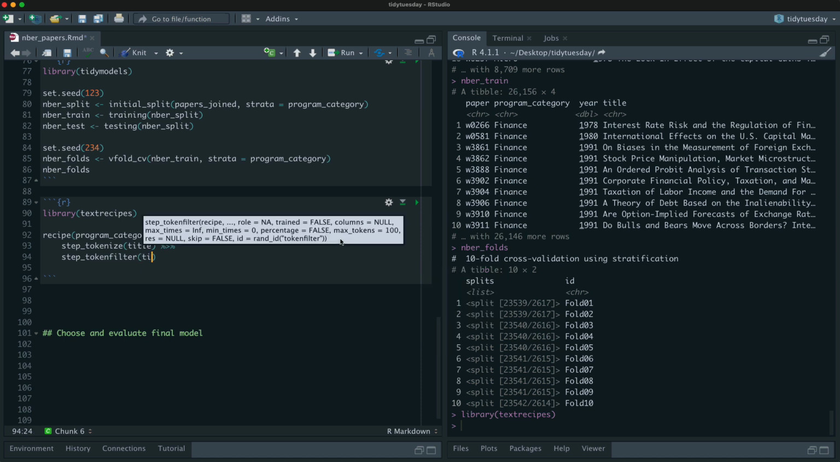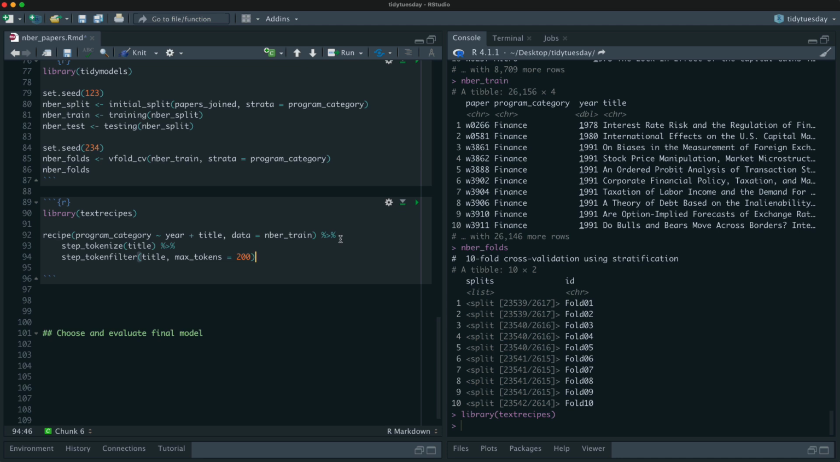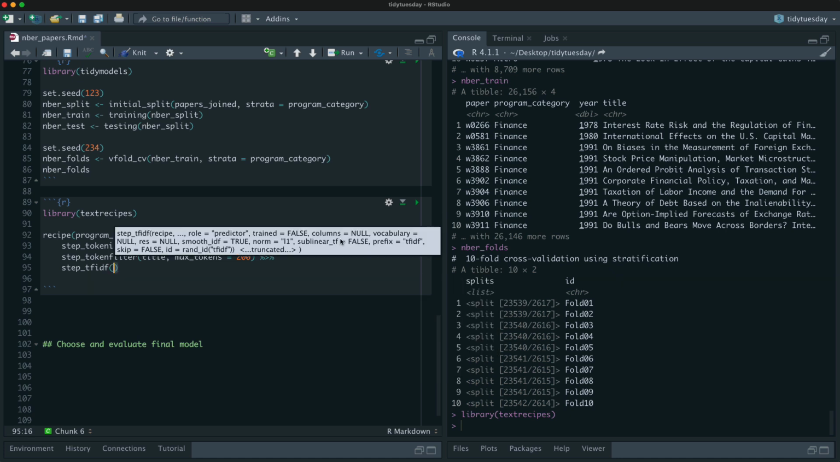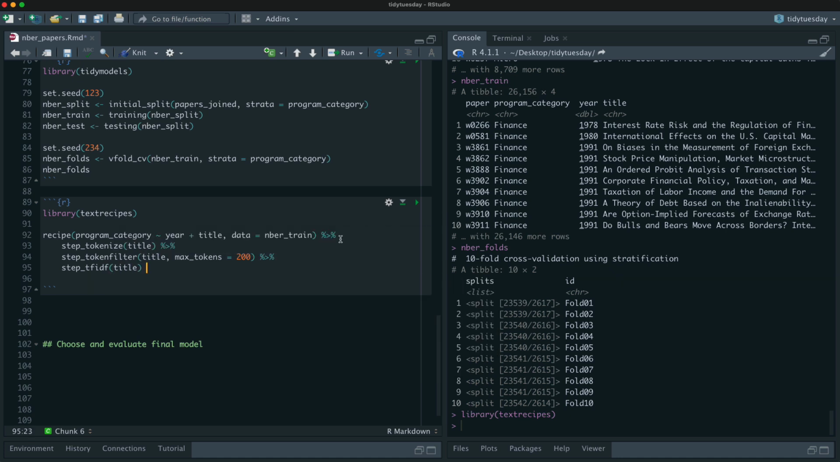I'm going to use a token filter, meaning I'm going to say how many tokens I'm going to keep. This is pretty short text and a pretty limited vocabulary. It's all about economic concepts, so I'm going to keep this quite small. Only 200, and maybe I could go to 500. I don't know. You could experiment with something like that. And then I am going to use TF-IDF. TF-IDF is a nice normalized statistic for how important one of these words is, how unique one of these words is to the document that you're looking at.